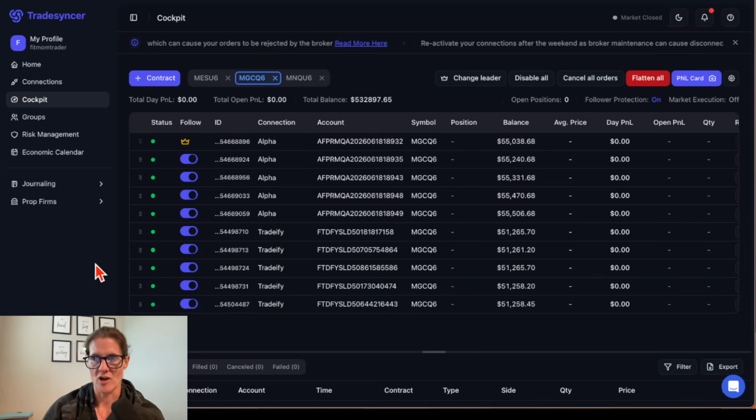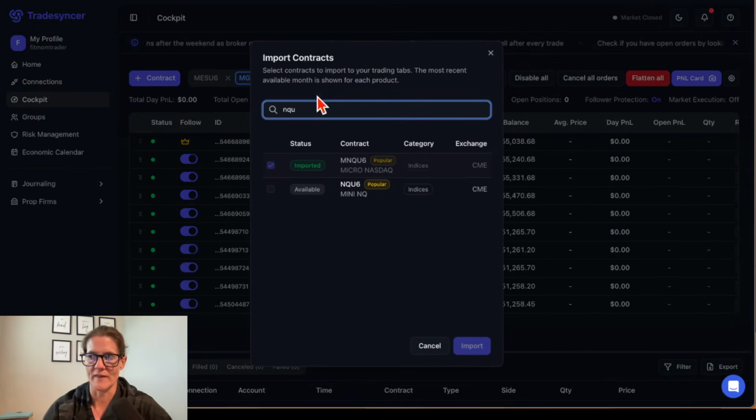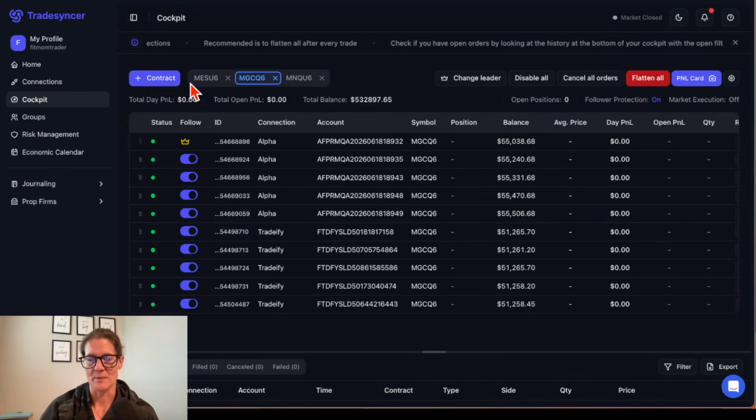So staying here on this cockpit, something really important is you want to make sure you add the contracts that you're actually going to be trading. And you actually need to change this in the future when there's contract rollover or something. These contracts are obviously going to change. So you'll go over here to add contract. Let's say I want to do NQ and the current contract is U. I already have MNQ, but if you want NQ, you would click on that and then you would click import. So all of the contracts that you would potentially be copy trading, you need to have up here. If you don't, it's not going to copy across all of the accounts, and that's kind of frustrating. So definitely be aware of that.